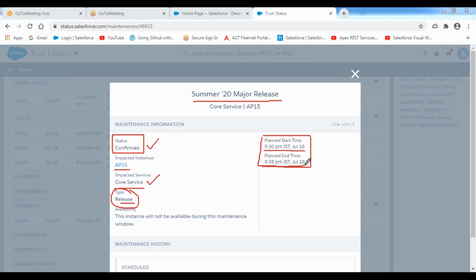Basically, they're giving a deployment window of 5 minutes, but they will upgrade within 2 minutes only. Maximum 2 minutes they will take, not more than that. They have a time period of 5 minutes, but they will be upgrading your account within 2 minutes itself. Maximum 2 minutes.